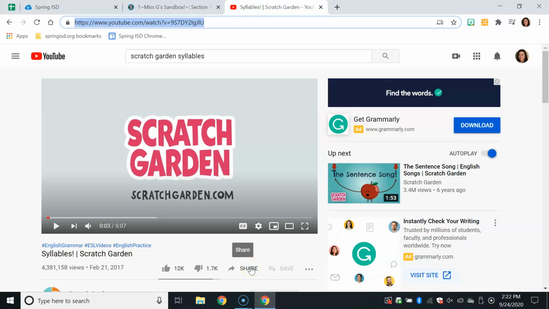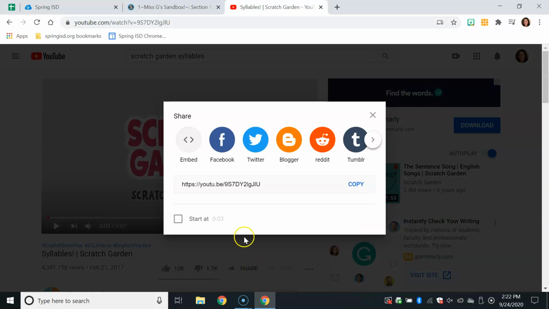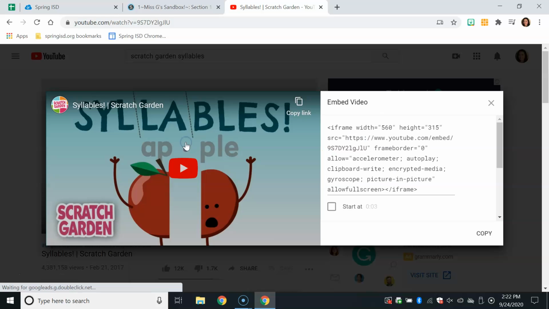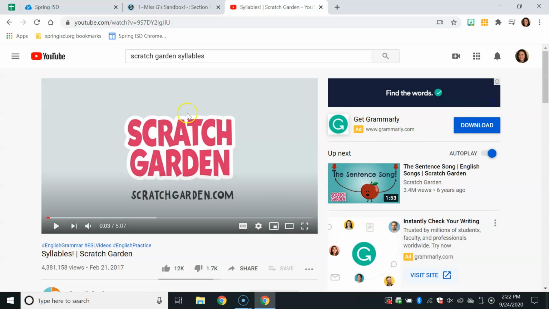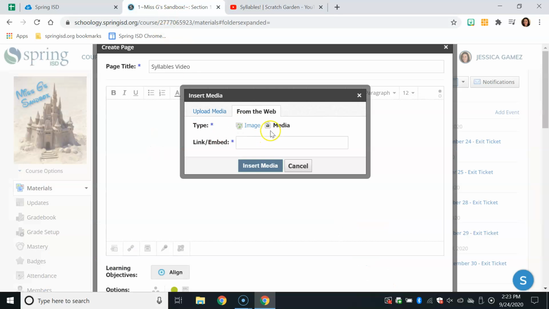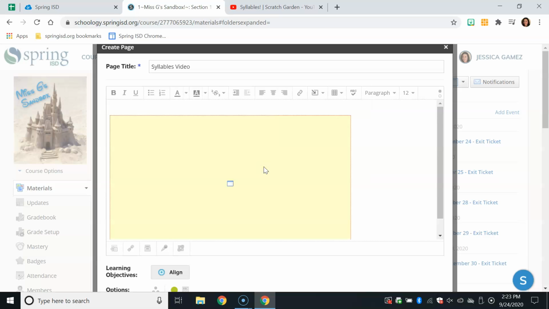Now, you can hit share. Right here it gives you the link just as it did at the top. Or if you want to be extra fancy, you can take the whole embed code. For now, I'm just going to use the regular URL. Go back to the sandbox, and I will drop the link there. Then I'm going to hit Insert Media.